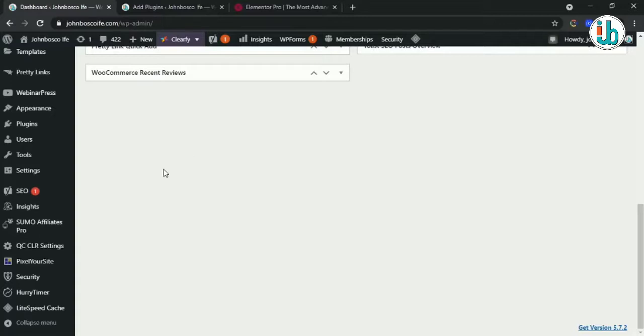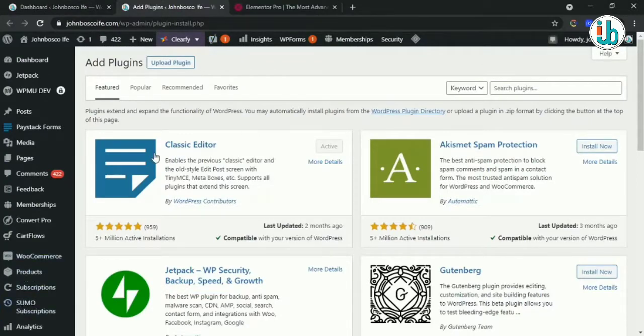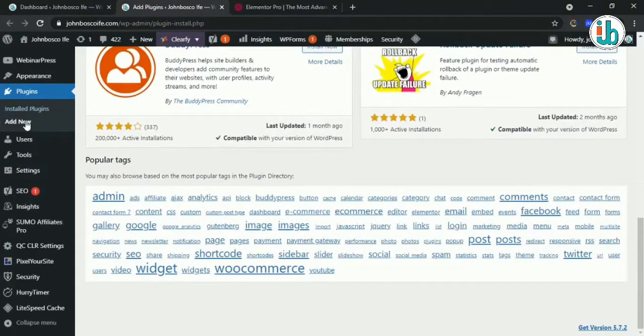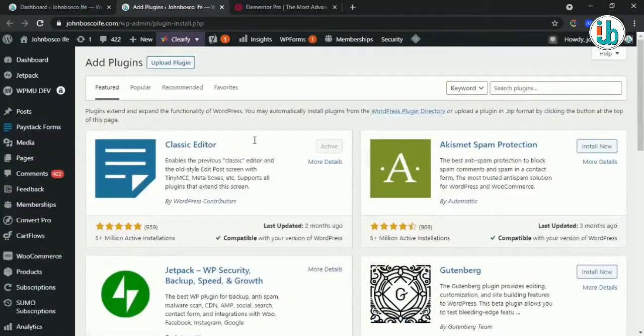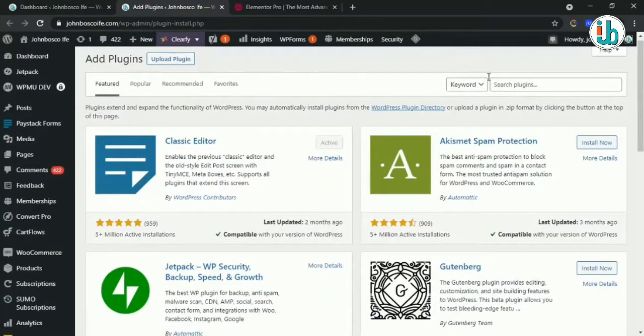When you get to your WordPress dashboard, you can go to your plugins. You just have to scroll down, click on plugins, click on add new, and then you are presented with this place. All you've got to do is type in the search bar, type Elementor or whatever plugin you are looking for, and you should see it right before you.